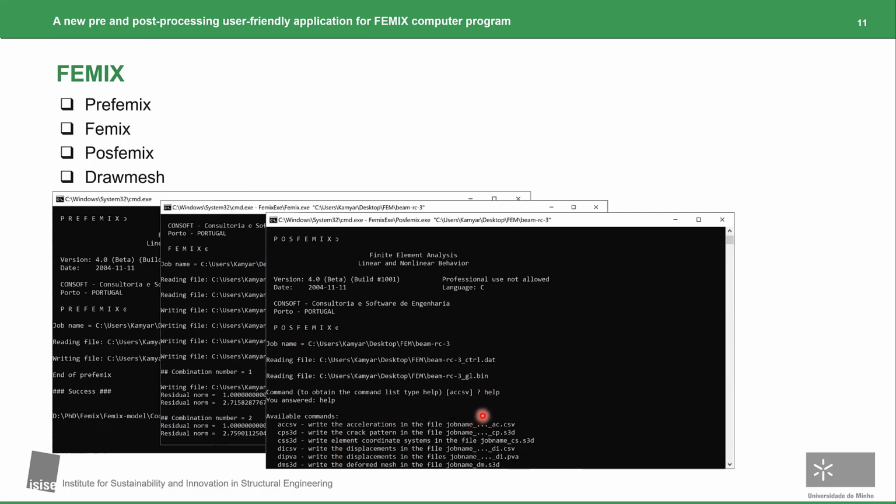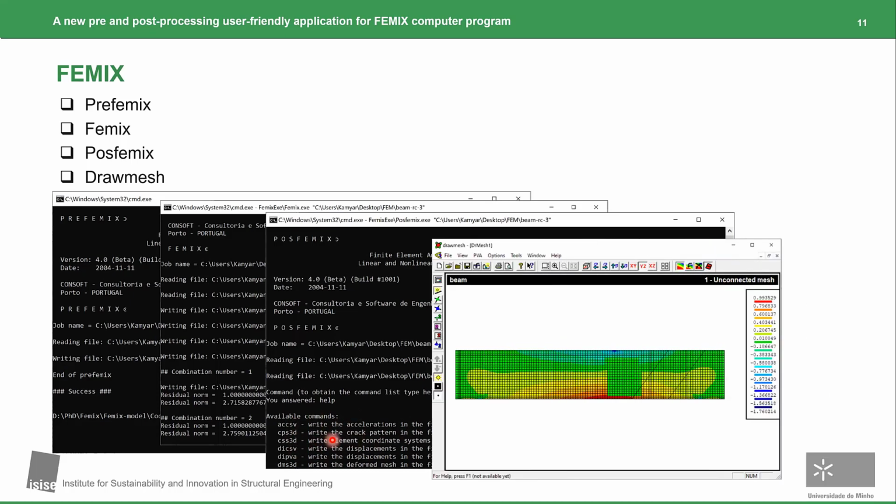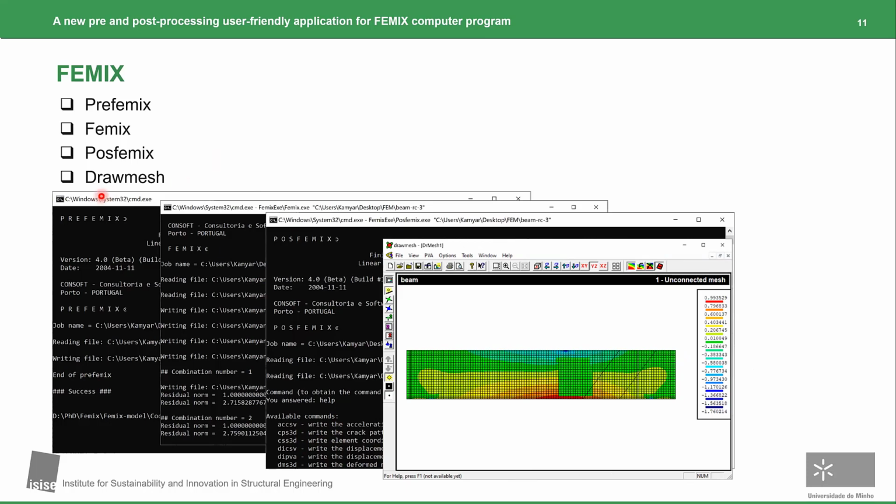And it supports different types of outputs. By writing the help command, we will see the different types of output supported by post-Femix. And finally, there is a tool called Gmesh. We can interpret the output, such as here we can see the stresses on a beam.